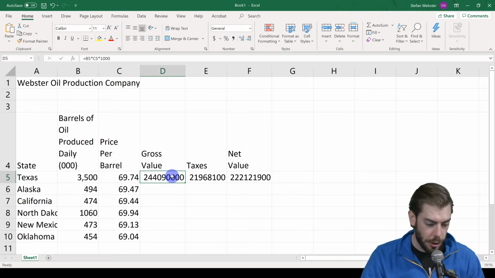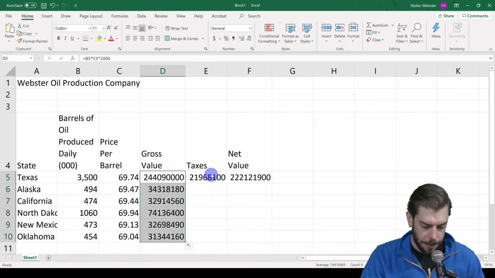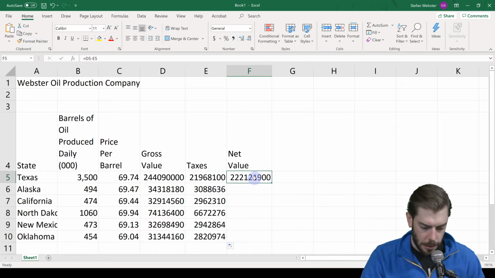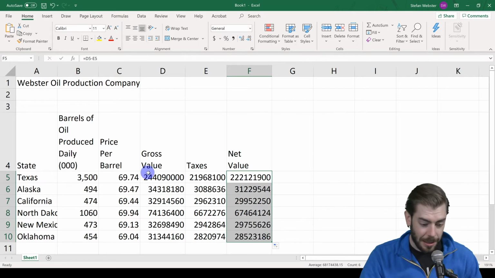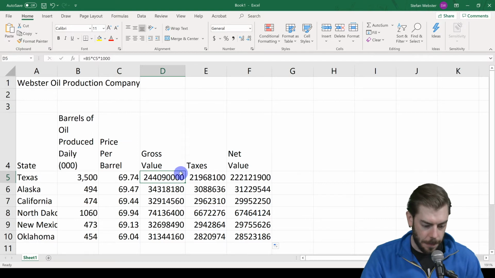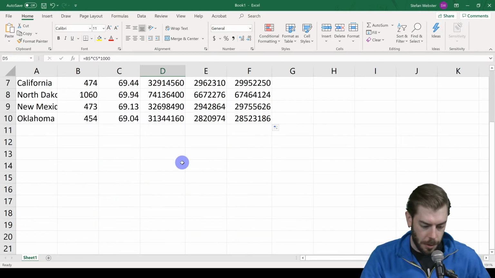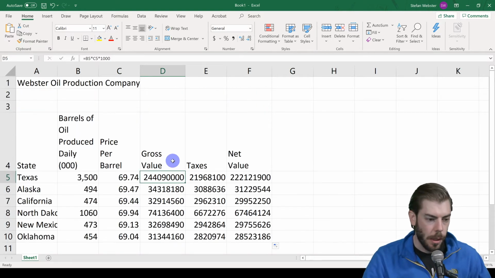So let's come over to D5. We're going to highlight that by clicking with the big plus, the little plus down in the bottom corner. Click and drag it all the way down to Oklahoma. And again, on this one, we're dragging all the way down. And once again here, we drag down. And we can clearly see Texas definitely makes the most money here. They are a big producer of oil. Okay, so we are moving on.